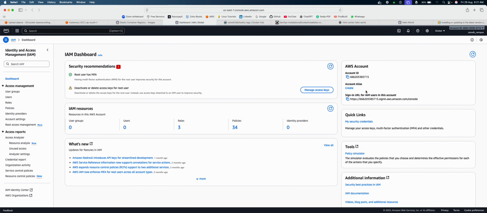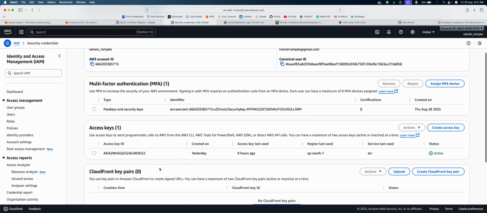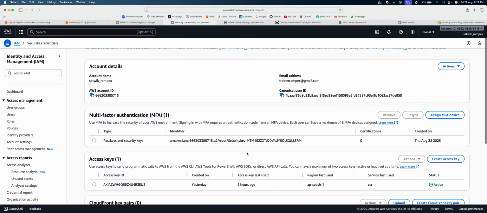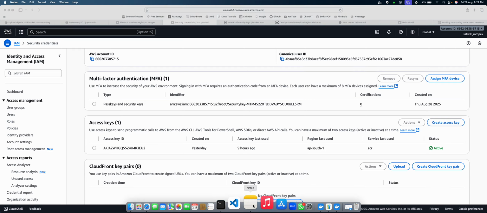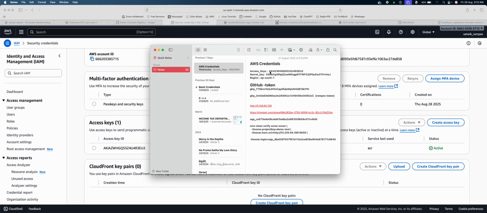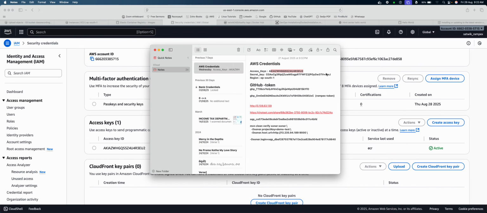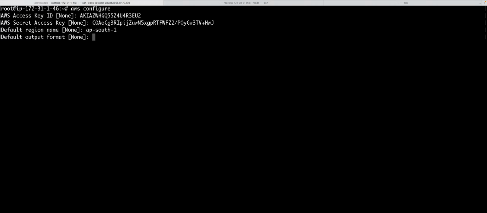And in the security credentials, click on my security credentials, and you can create access key. I already have created some access keys, so let me use those access keys. So these are my access keys, and secret access key, and region, enter.